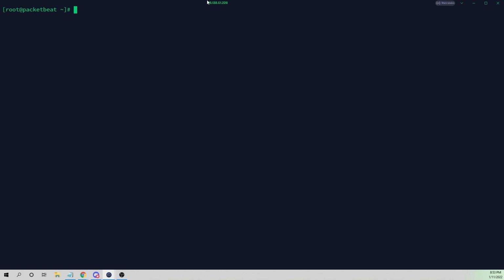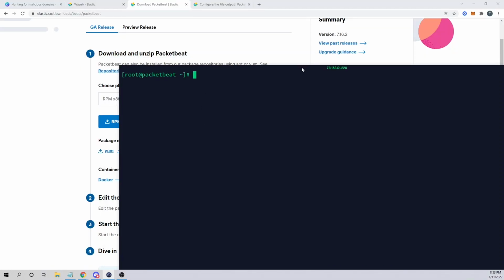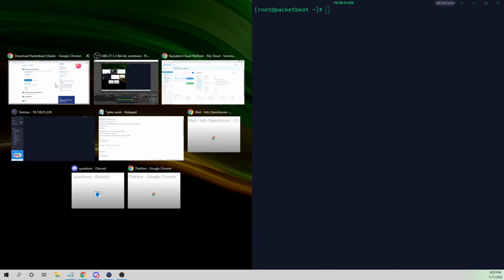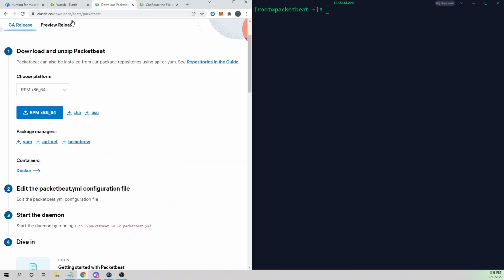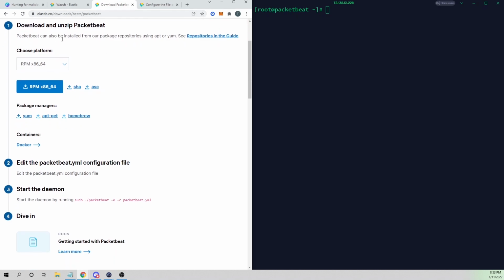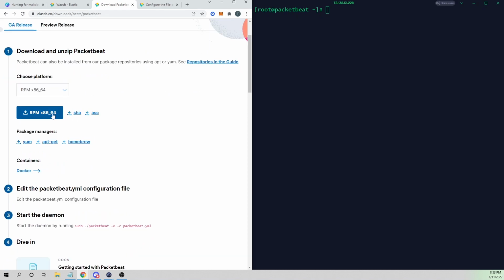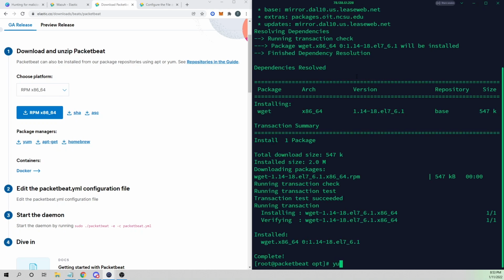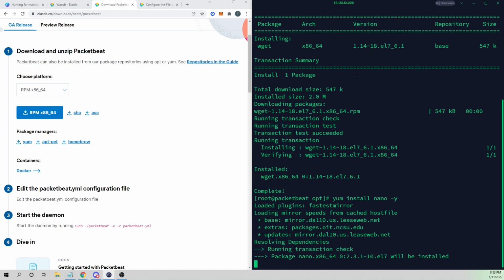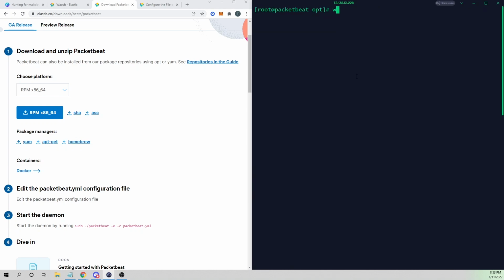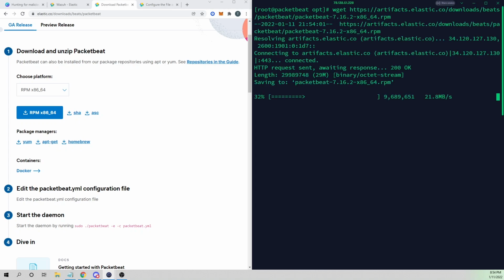All right, so I am on my CentOS box here, and what we first need to do is to actually install Packetbeat. So if you go to Elastic's downloads page, I'll link this in the description below. You guys can follow along and select our platform, and then we will go ahead and download Packetbeat. And what I'm going to do is just copy this link address, go into my opt directory, and I probably don't have wget installed. Let me install that real quick. And let me also install Nano before I make that mistake. And I'll go ahead and clear that out. All right, and let's go ahead and grab that RPM file.